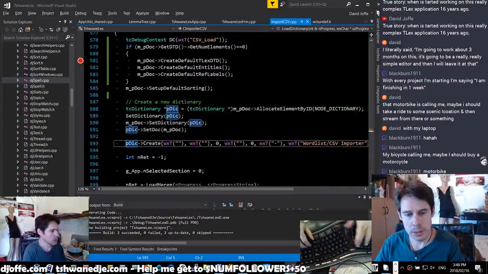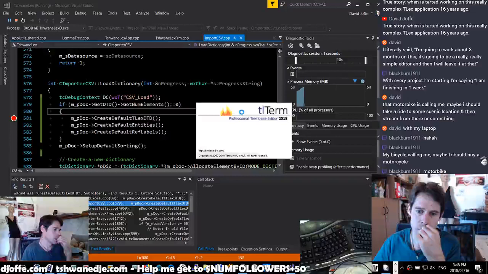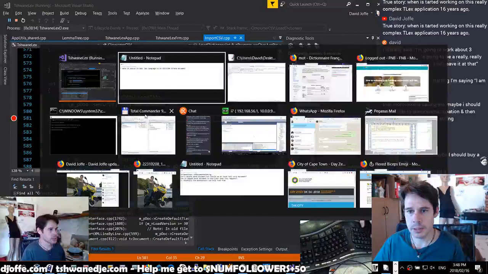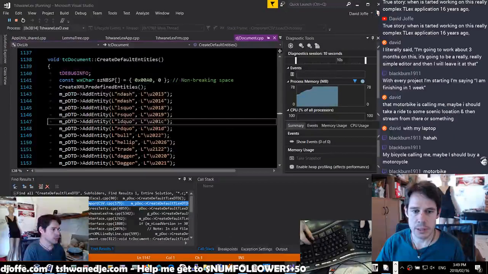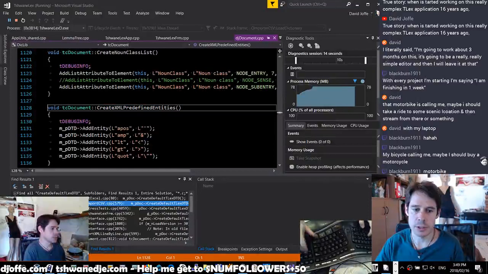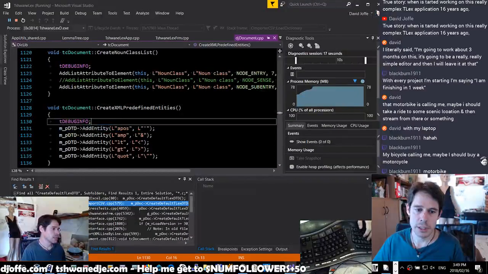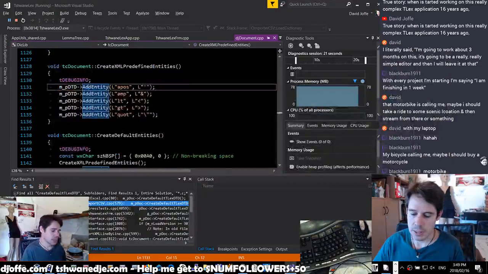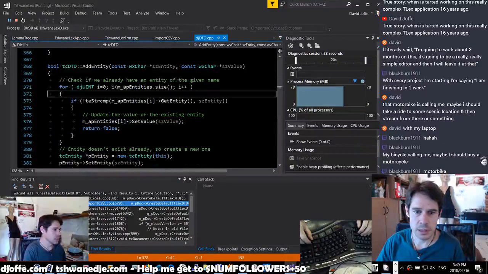Anyway, but let's just try this again and see what comes out of those default entities. I don't want to have no entities. We should have the basic XML entities. Create XML predefined entities. These ones should always be created. But it should check if they exist here. We don't want to add them twice. Add entity. Oh, check entity already. Add entity already checks. Okay.